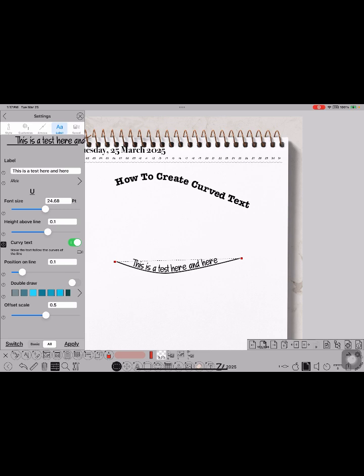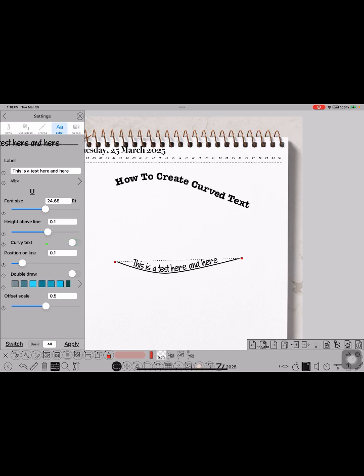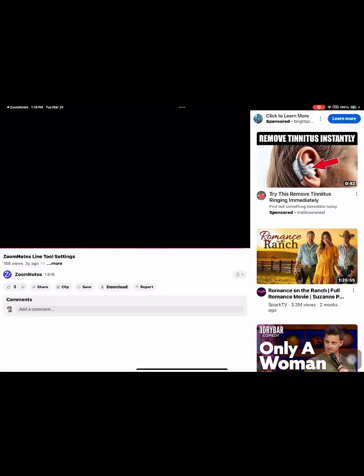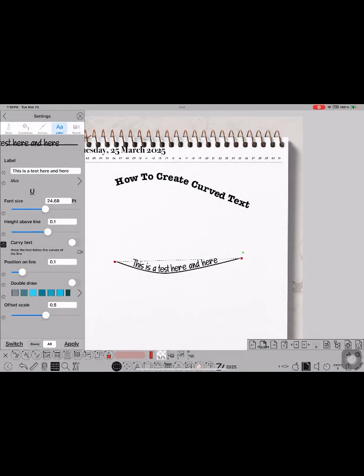Let me show you something else. Curvy text, you have to have that toggled on. And he actually has a video of how to use this feature. So in order to see that video, you go to curvy text, click on the question mark, and it'll tell you that it'll follow curves. And then you click on the little camera and you can watch how he did it or how he uses it. Okay.